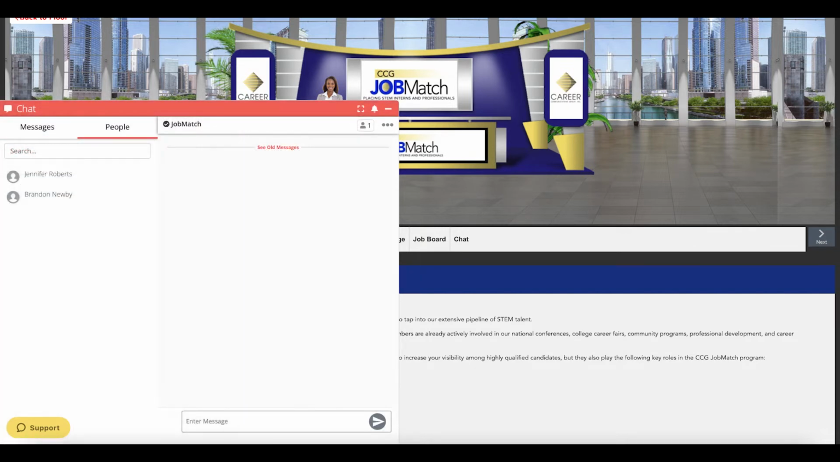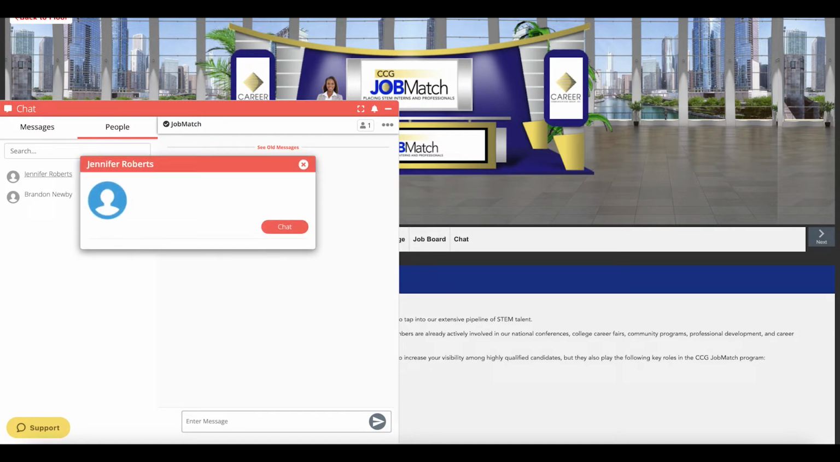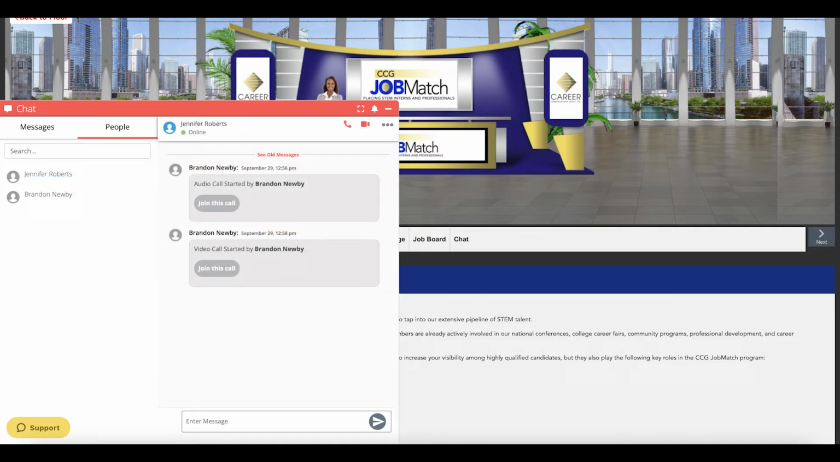In addition, you can see all users that are presently online by clicking on the People tab in the chat functionality. Scroll through the list to find the candidate you would like to speak with or search for them using the search bar. Once you have found the candidate you want to message, click on their name. On this pop-up, you will be able to see their profile, including their resume. You will be able to view and download this resume. On the right side of the pop-up, there will be a Chat Now button. Click that button to open a one-on-one text-based direct message with the candidate.